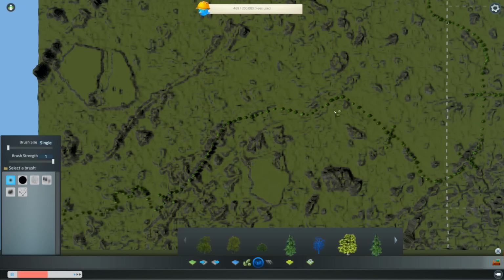Okay, so that's the river done. It's all marked in, the full course of the river.